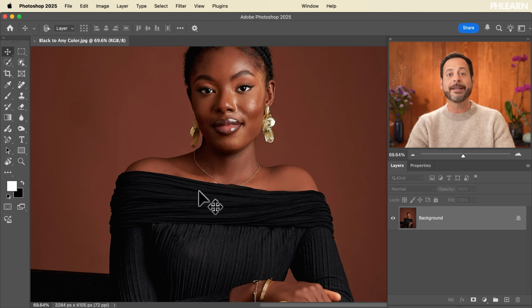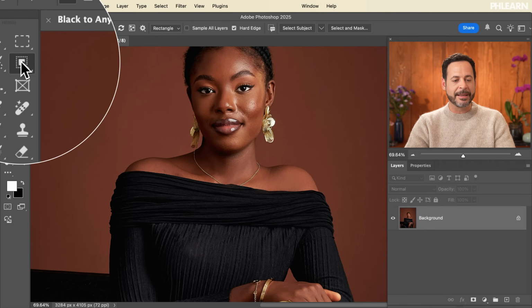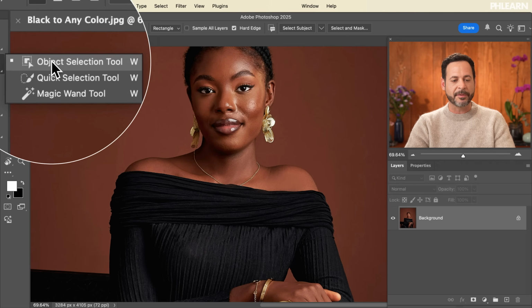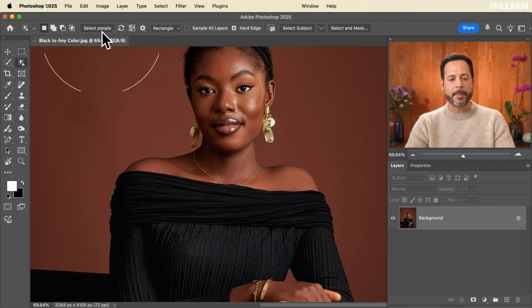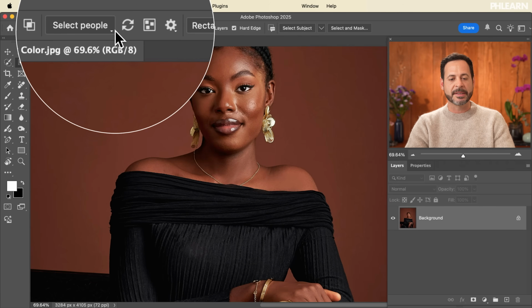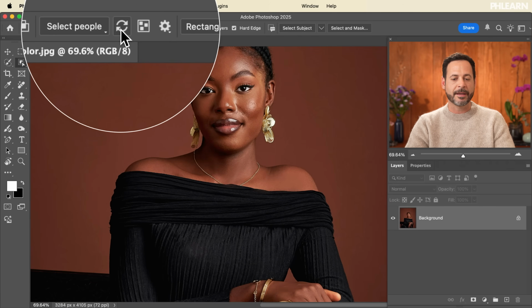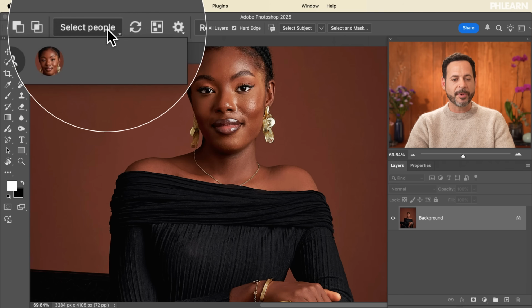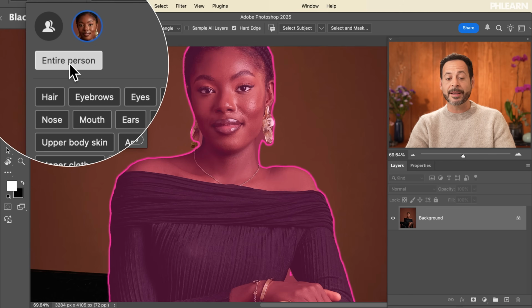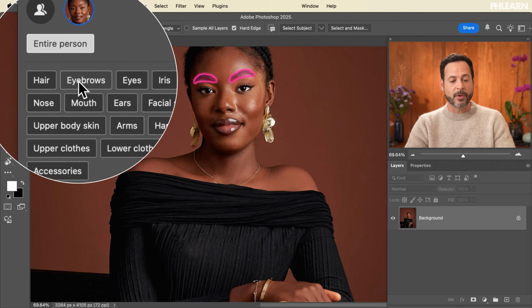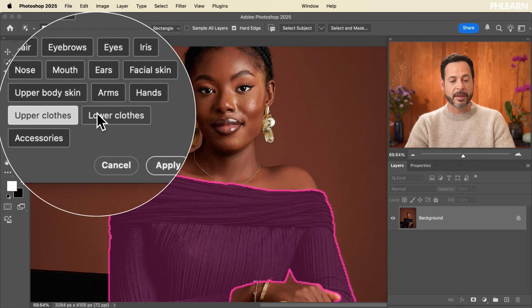Thankfully, lucky for us, right over here in the object selection tool, all I have to do is select the object selection tool, or W is my keyboard shortcut. Up here at the top, it says select people, and you can reload this and it's going to think and find all the people, which is great. Now I'm going to select people. We have our person here, but we're not going to select the entire person. We're just simply going to select their upper clothes and then their lower clothes.